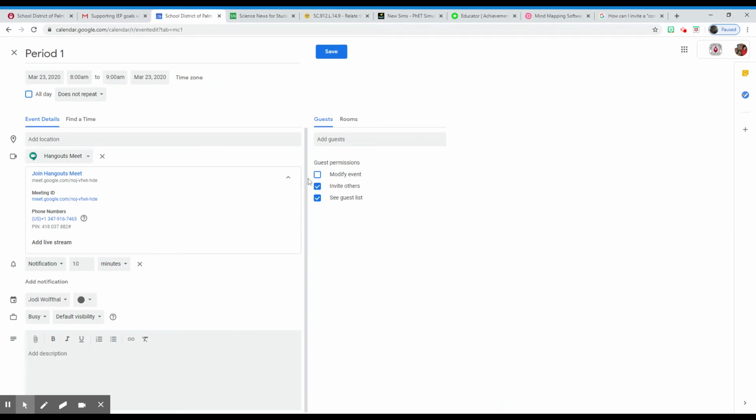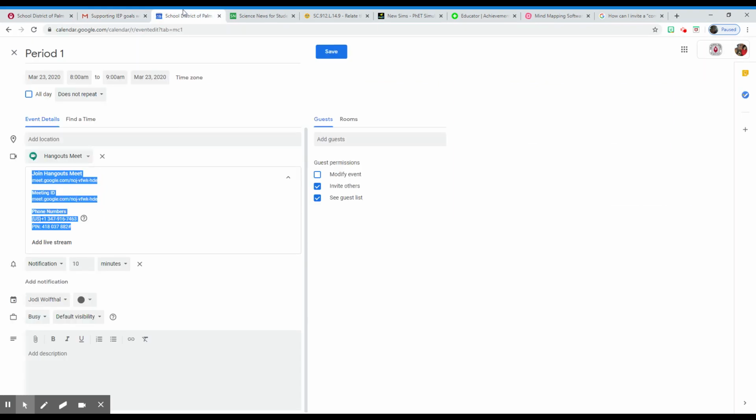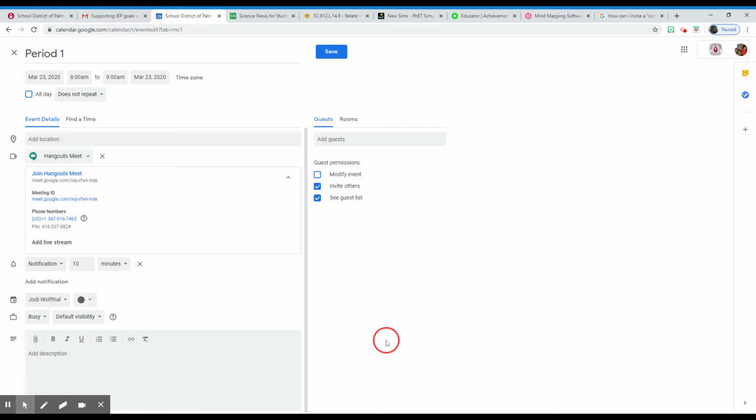So if you didn't want to go one by one and add your guests, what you could do is copy this information and then write an email yourself. It might be a little bit faster than typing in every single student every single time you wanted to do this. So that's another option. Again, once you invite them to this, if you do it through Calendar, they will get that notification 10 minutes beforehand. So that's one of the benefits of doing it that way, because otherwise your students kind of just have to be really good about remembering to get on the computer at the right time. So there's going to be benefits to both. Again, this is a learning curve.